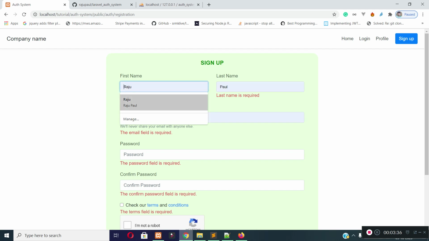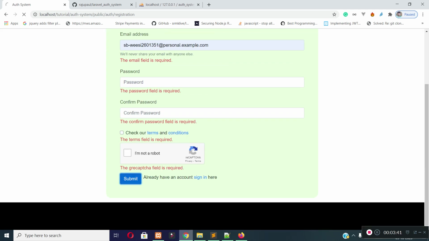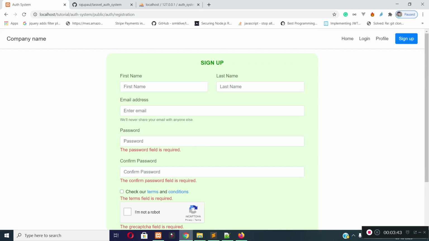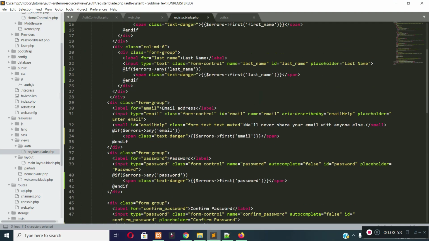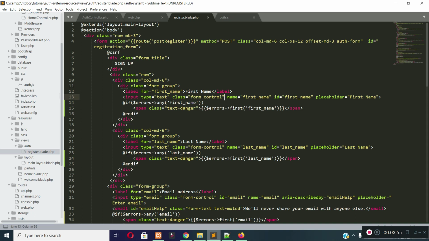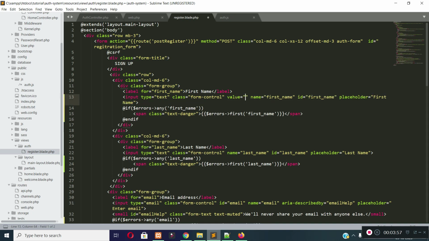Now let's submit the form by entering the first name, last name and email fields. You can see that when the validations fail for other fields, our first name, last name and email fields disappeared. So we need to persist the field value to our input field. So I will add a value to our input field, and if there is any old value for the field, I will persist the value.